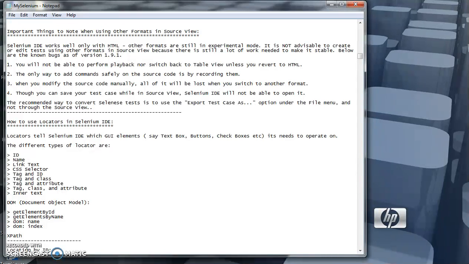In the previous video we saw that, and today we want to see an important thing to notice when using other formats in source view, which means the files we recorded. All the test cases we have are in the source, and I will show that source. After that I will go to the next point.